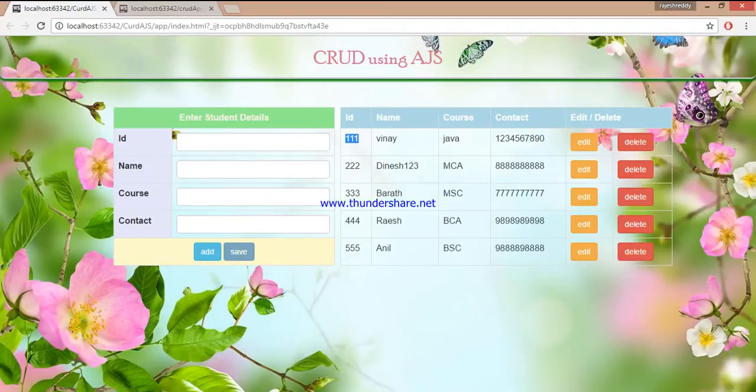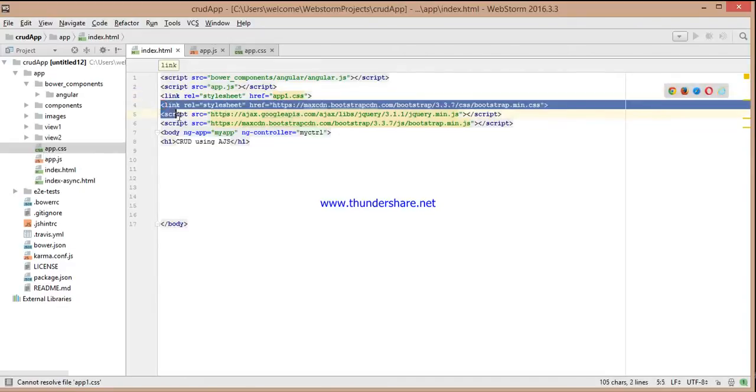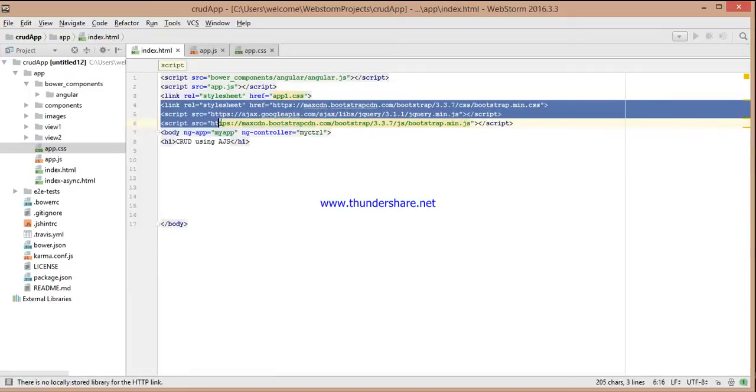Now we are going to this WebStorm IDE. We have this CRUD app project. In this we have this index.html. In this we declare AngularJS. When you are developing an AngularJS application, you need to use this Angular.js file. This is the app.js, our user defined JavaScript file. This is app.css, our CSS file.